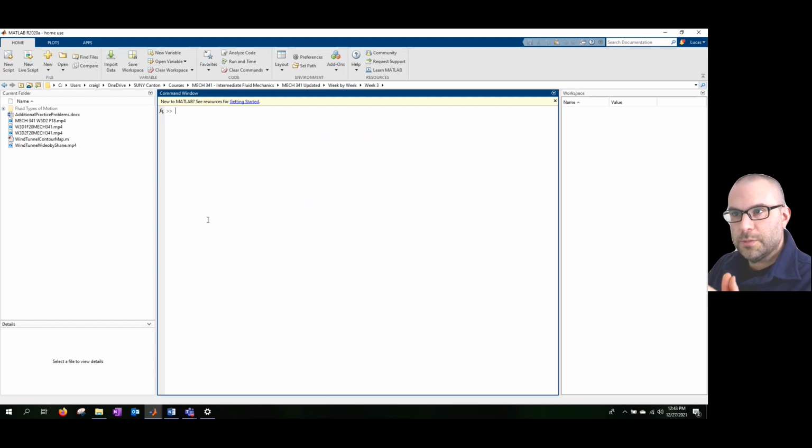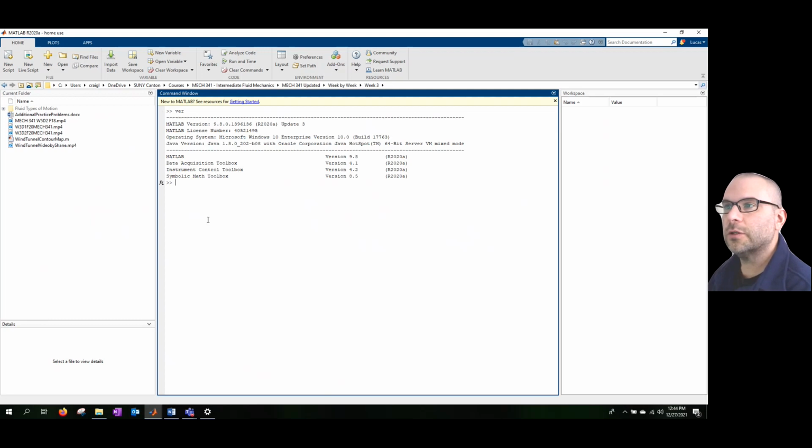Okay, a few things before I show you kind of an example of what this can do. I always tell students, type VER and enter. This will tell you the version of MATLAB you're using and any toolboxes that you have. Now, I'm pretty sure if you buy, I think the $100 student version, it'll have a lot more toolboxes, okay? These toolboxes are used to help you in different things, okay?